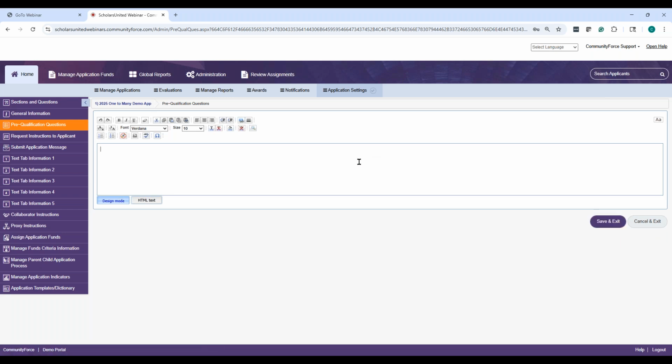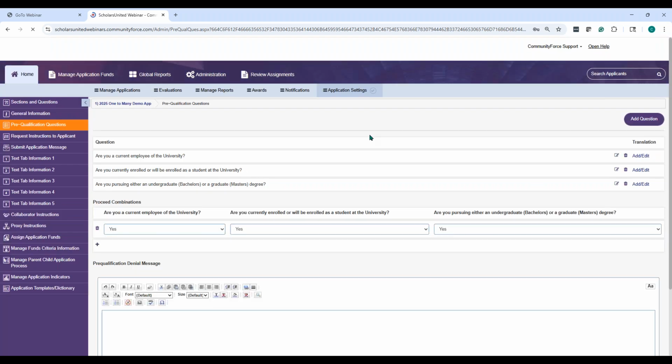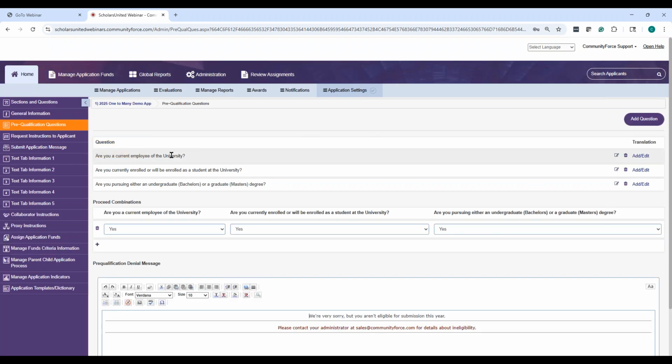So if I typed a question pertaining to something that must be true for this application, I would say, are you such and such? And they would say yes or no. I'm going to cancel out of this so you can see, like here, are you a current employee of the university? You're just creating the question, not the reply yet, just the basic question. Are you pursuing an undergraduate, bachelor's degree? These are specific questions that you want to ask them, that they have to answer yes or no to.